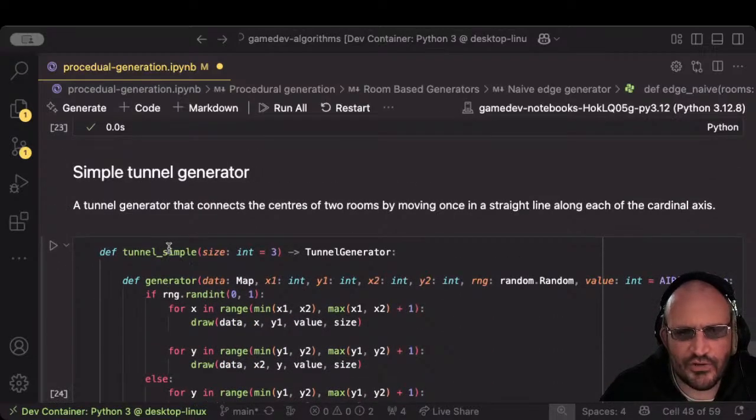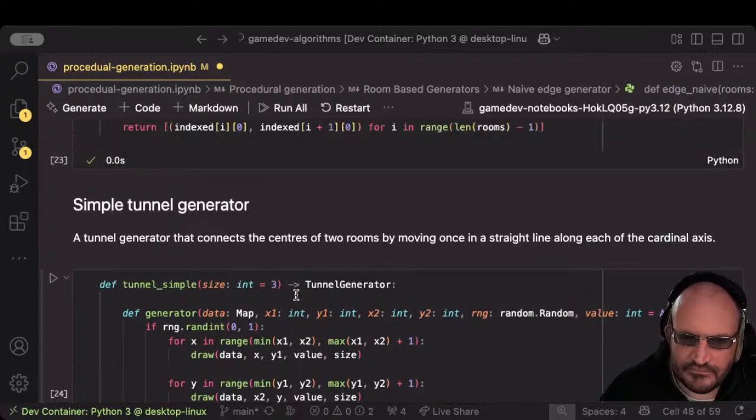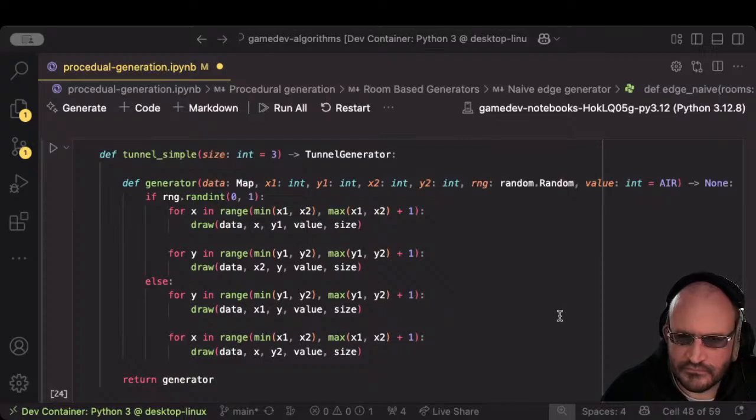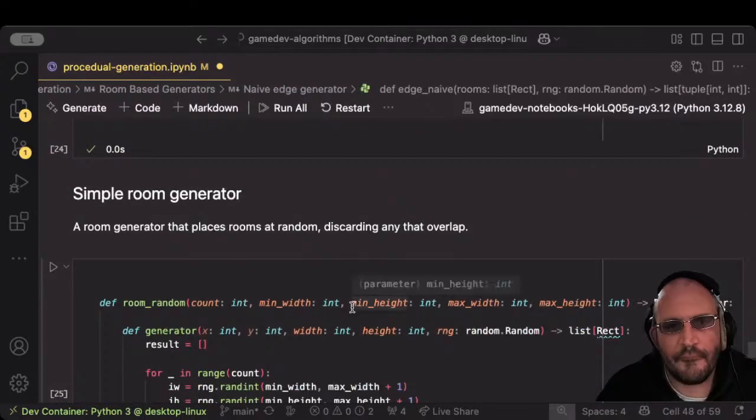And then we've got a simple tunnel generator that will dig out L-shaped tunnels between the rooms. So it'll go along in one direction, up, or it'll go down and then across, sort of thing, to dig them out.